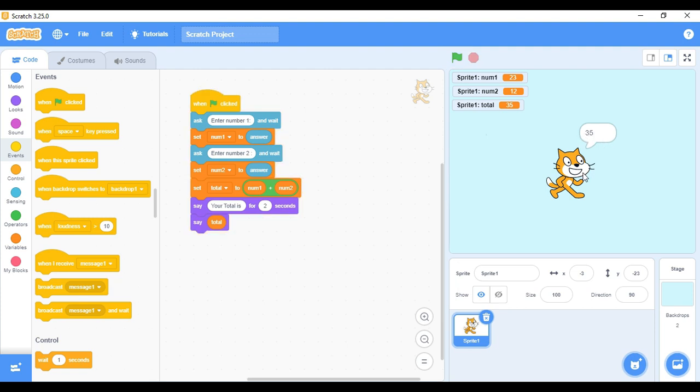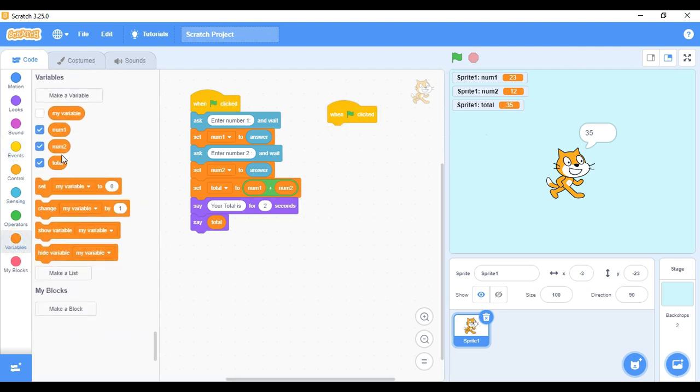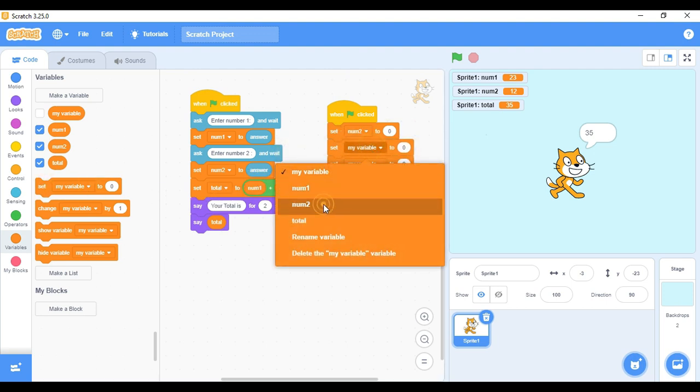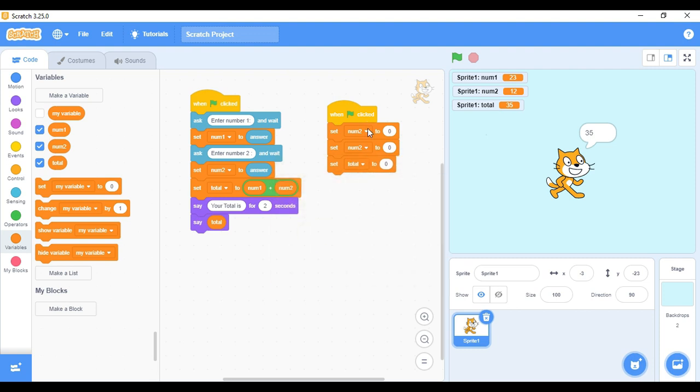Also it appears here. Other than that, I am going to make these 3 variables set to 0 when the program starts. That means when flag clicked, these should be set to 0. For that, I am using the event when flag clicked, and then going to variables and I am going to set them to 0. Changing their names by clicking on the drop-down. Let's see how it happens. I will click on this flag, then all the 3 variables become 0.